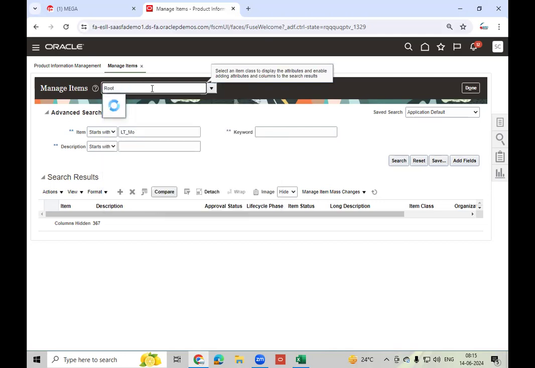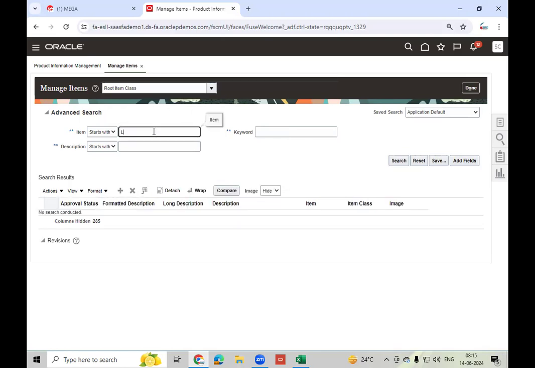Someone the user defined one made it as default, wrote item class.